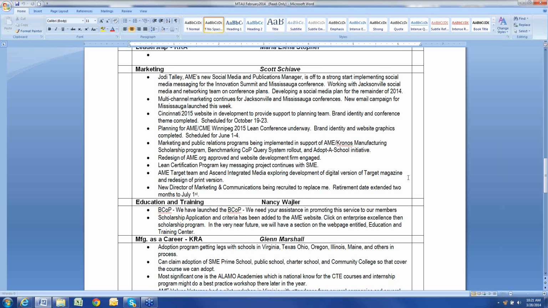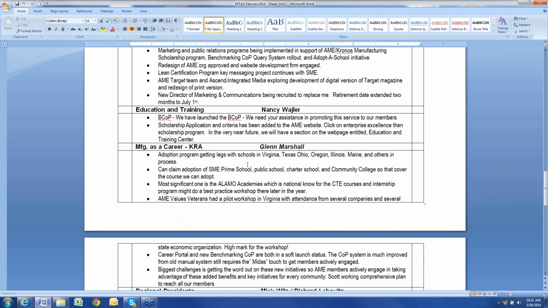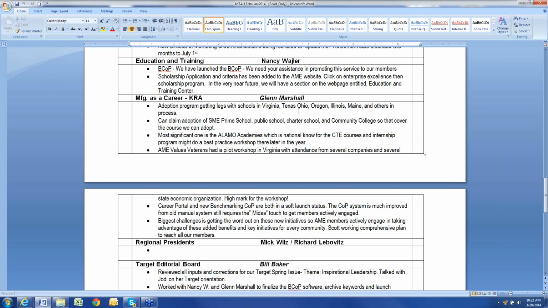library. Nancy talks about our education and training. Manufacturing is a desirable career. Glenn Marshall's heading that up. We have a number of great opportunities going with that initiative, talking about scholarships for kids who are interested in going into manufacturing. We have an Adopt a School program, which is also focused on cultivating manufacturing as a desirable career. I believe at this point in time we've got probably close to 13 or 14 schools that have been adopted. We're looking to spread that throughout the country.